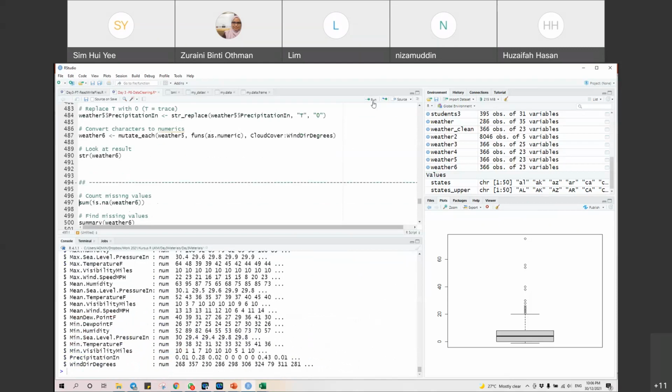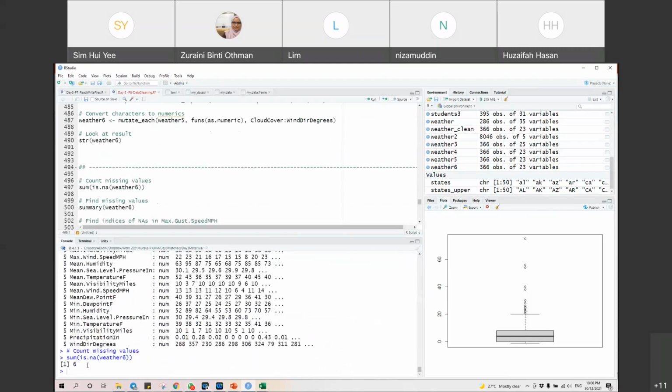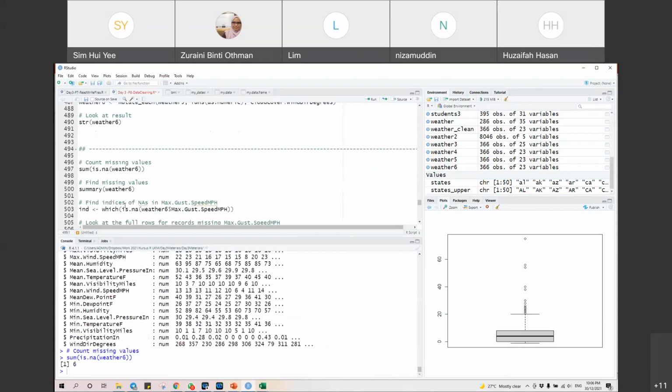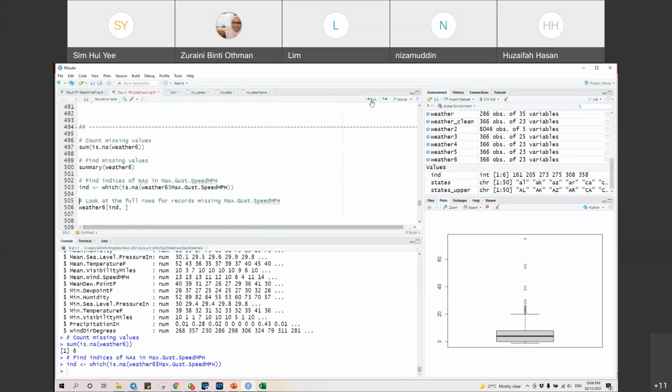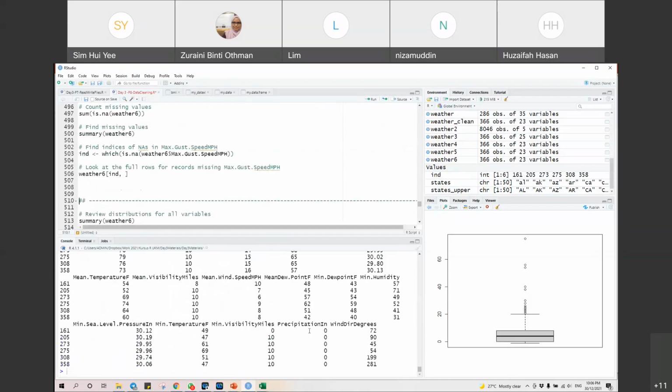We want to sum the missing value. Okay, there is 6 missing values. Find the index of the missing value in max gust speed mph. So we want to find in this column only the missing value. Okay, now we can pull out the rows that contain the missing value.